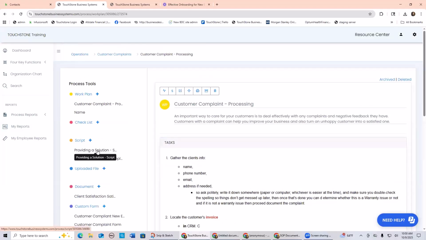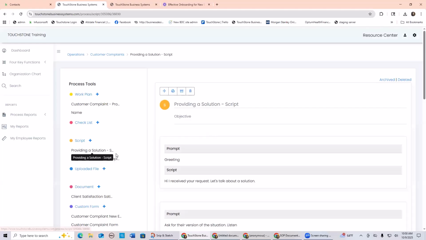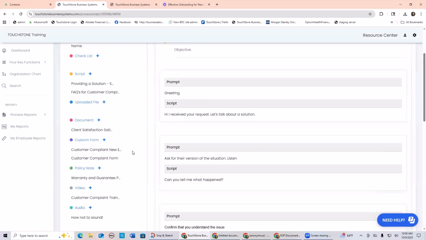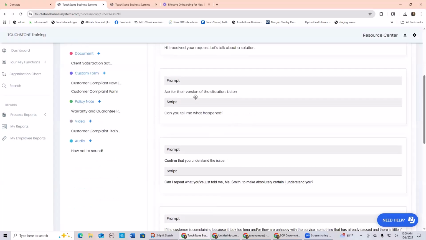So over here, I've got an example script. This is what the script template looks like, and we're going to talk more about this in the next session. The prompt is what's being said. Greeting: Hi, I received your request. Let's talk about the situation. Prompt: ask for their version of the situation. Listen. Or you could say, ask for their version of the situation, listen and respond with a sympathetic tone. And then here you say, can you tell me what happened? Gosh, I'm so sorry that happened to you. Let's fix it.